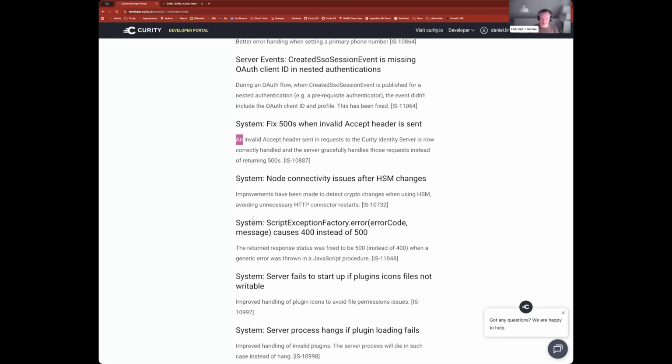Node connectivity issues after HSM changes. For customers using HSM, it normally works, but there is a problem where it may restart the HTTP server every time you reconfigure certain things that affect how we reload the configuration. But it was doing that much more than it should have been, and this is now fixed, so that even when you are using HSM, which is just a crypto hardware module, if you need very high levels of security in certain cases, you might want to use that for the crypto storage of keys and things like that.